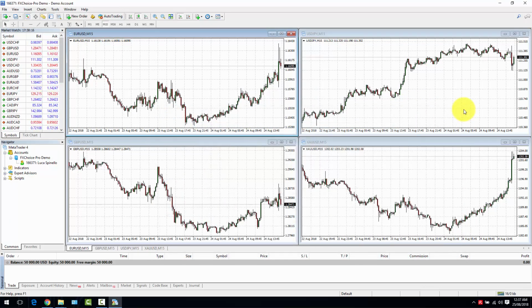Remember, this is a good way if you want to run MetaTrader from a USB stick, from a network location, from another disk. Well, this is all for this video.